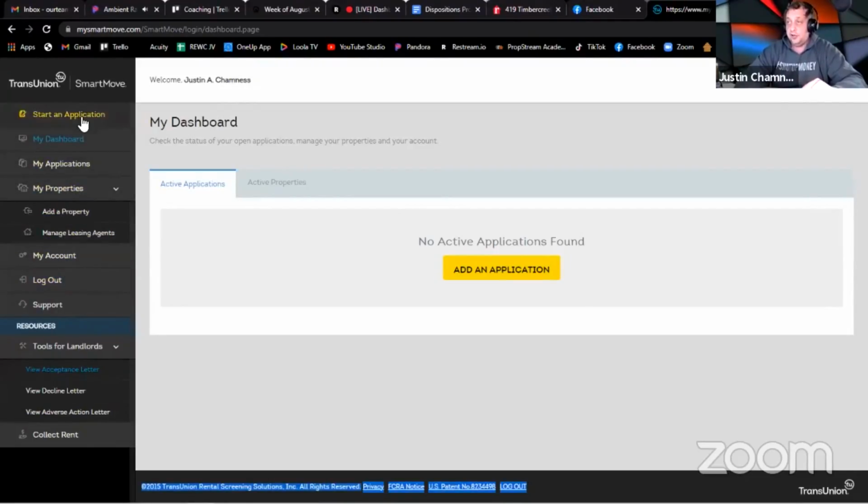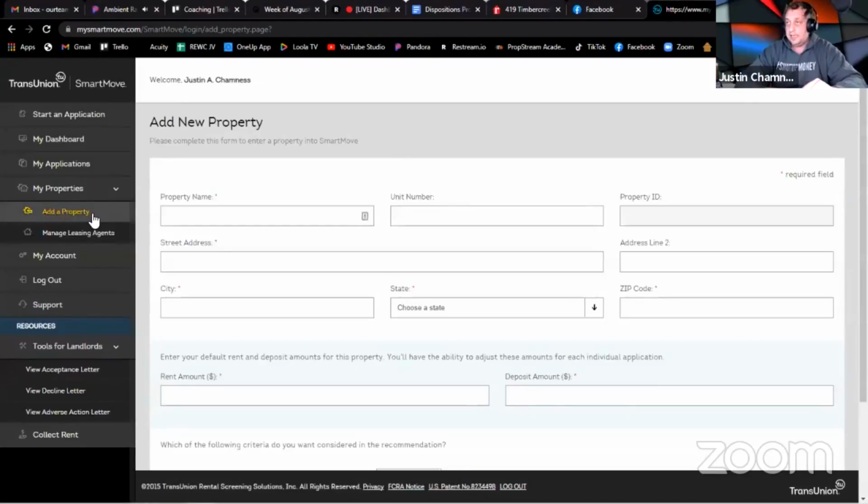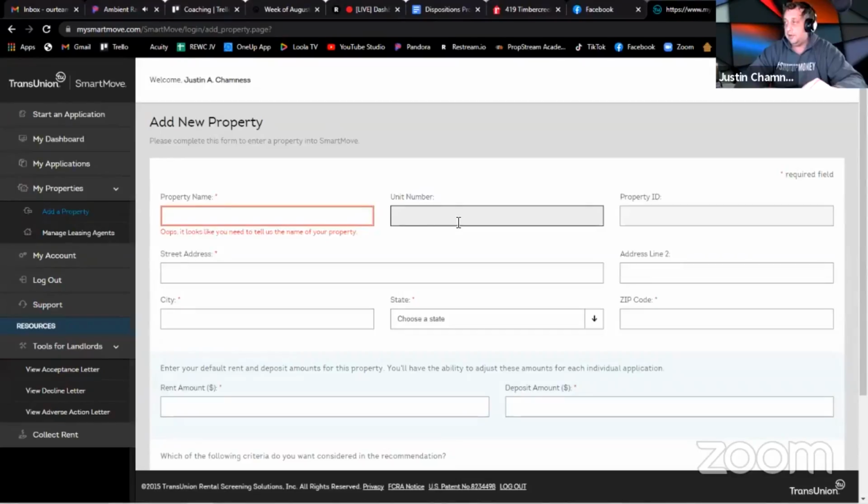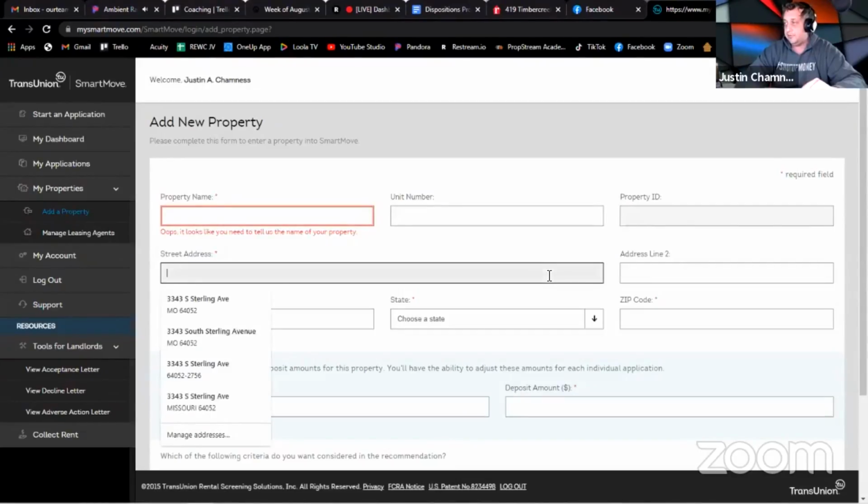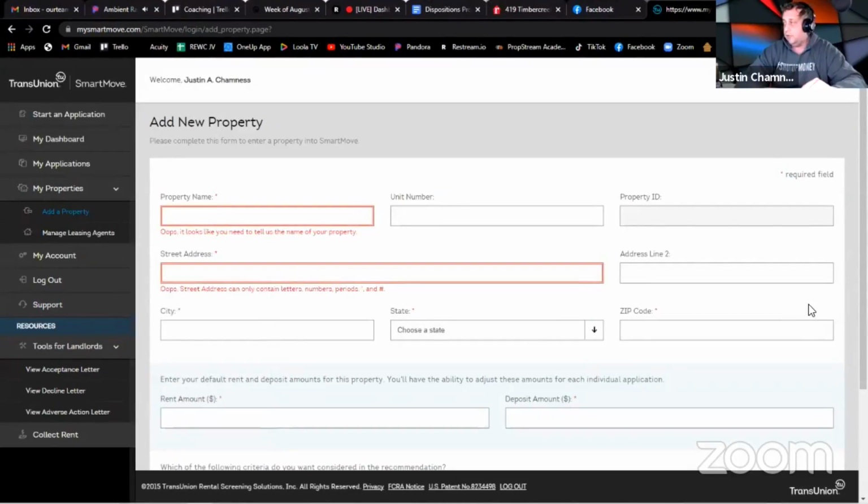The first thing you're going to do once you log in is you're going to come over here and you're going to add a property. You click add a property. Now you add your deal. You put the property name in there, all this information, the address, so on and so forth.